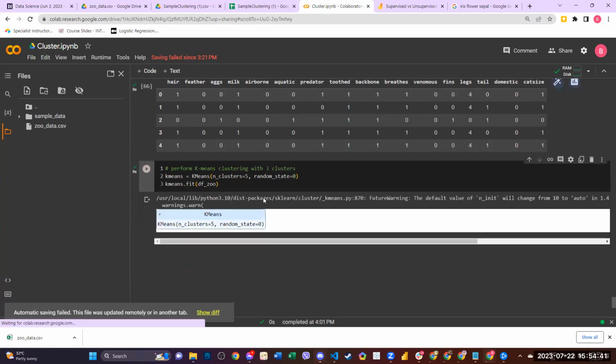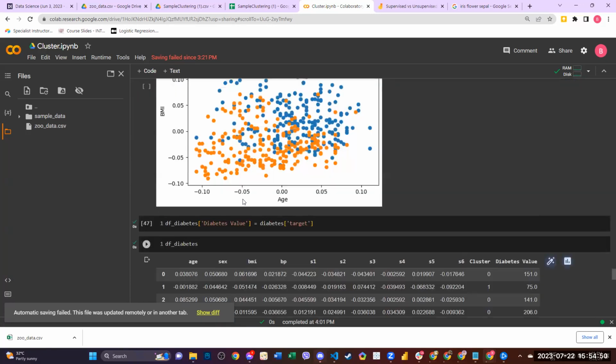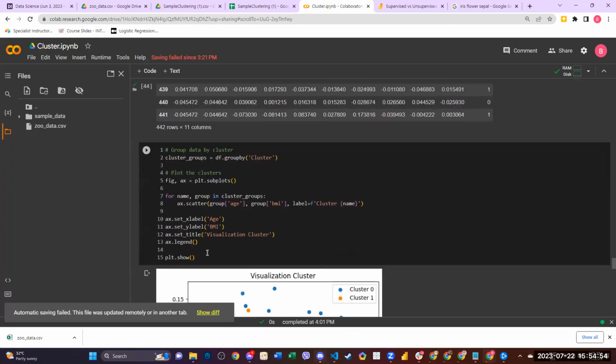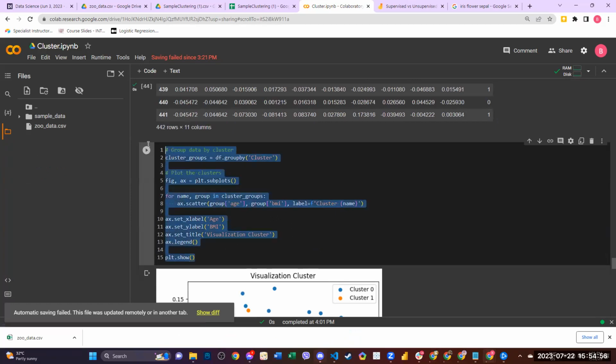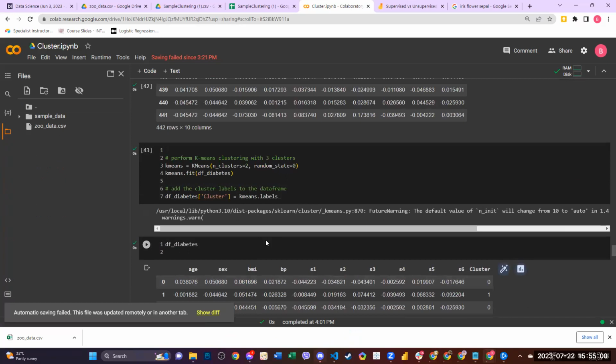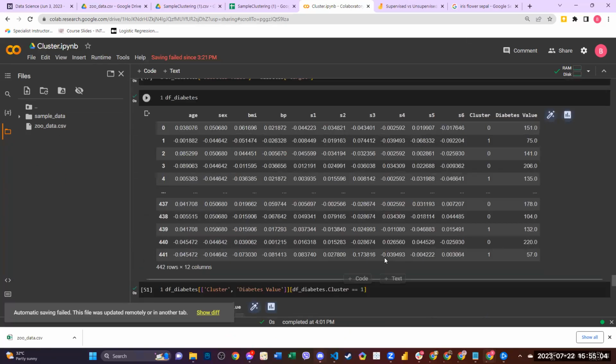Okay, so let's run this one. K-means cluster, zoo, random state 5. Next steps is to basically provide the visualization of our cluster. Okay, so ito pala yung next muna. To get this.